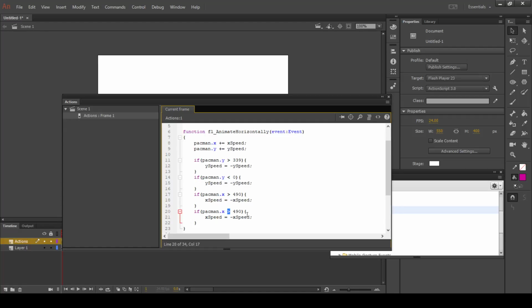And same as how we did the y, we have to change this to a less than, because it's going to be on the left-hand side, it's 0. So if it's less than 0, then x speed will be negative x speed. So this should make it just bounce around if we did all the numbers correctly.